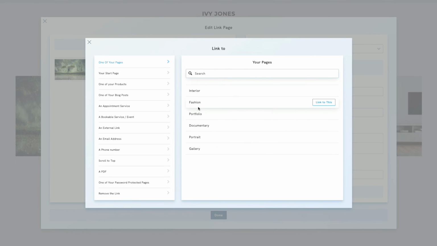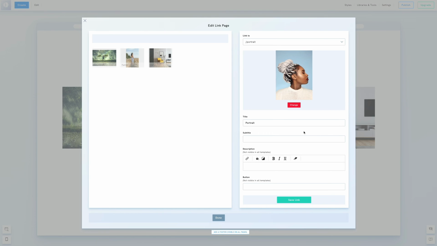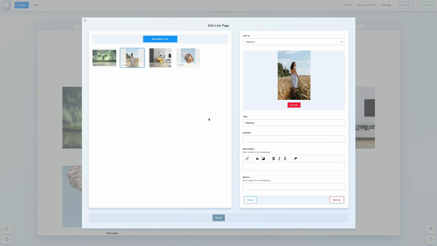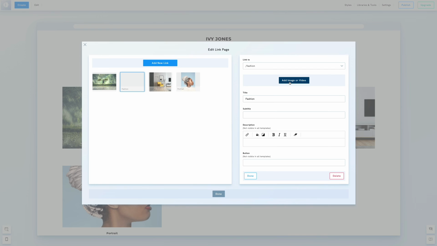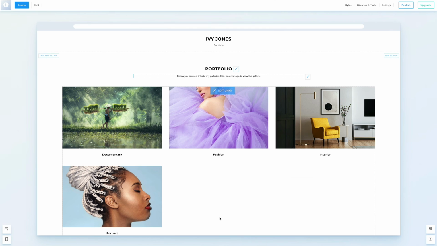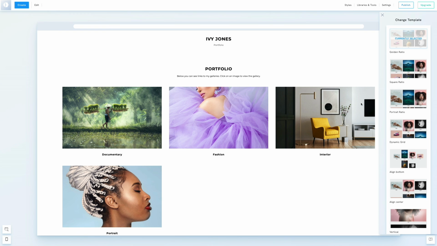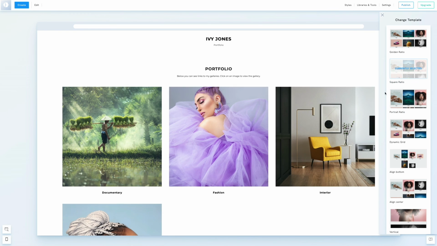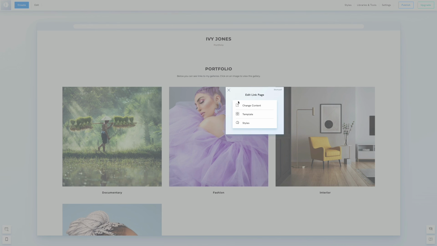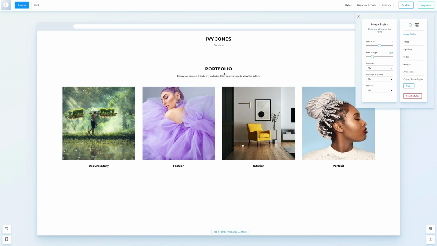Select the page in the drop-down, and the system automatically picks up the page title and first image of the gallery. After saving the link, we'll edit the fashion image. Click the thumbnail, then click Change below the image and choose a new one in your library. We'll also change the template to square ratio and reduce the image size. Finally, we'll rename this page Work.